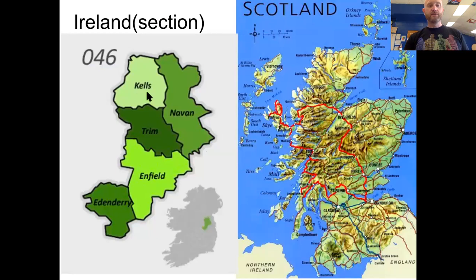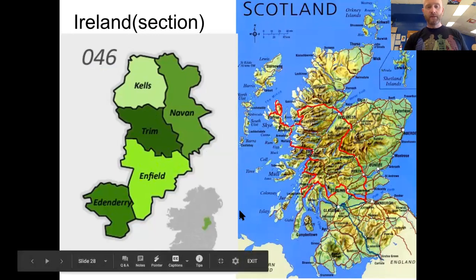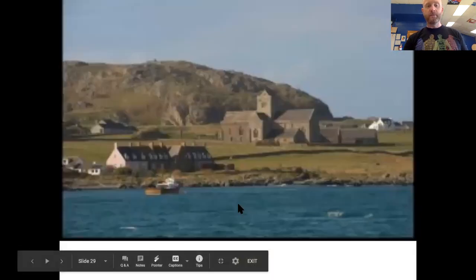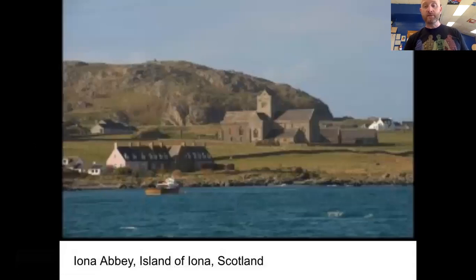There's Kells County in Ireland, that's where it ended up before moving to Dublin. Here's Scotland, and Iona is the island that it came from originally. There's the Abbey at Iona. It was attacked by Vikings back in the day, so that's why it was transported, they believe, up to Ireland.